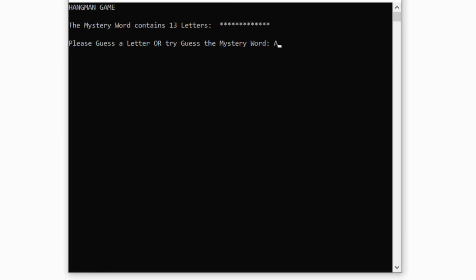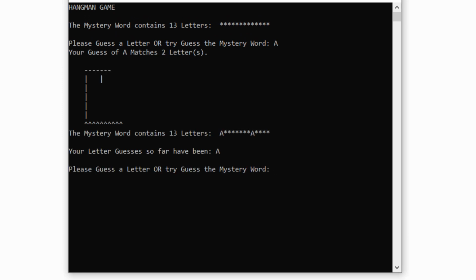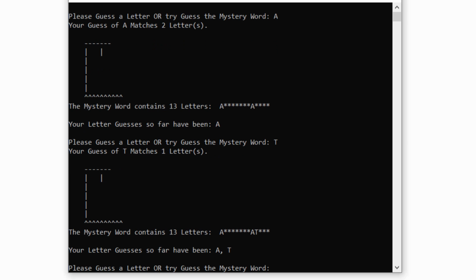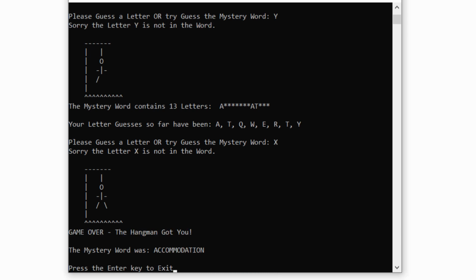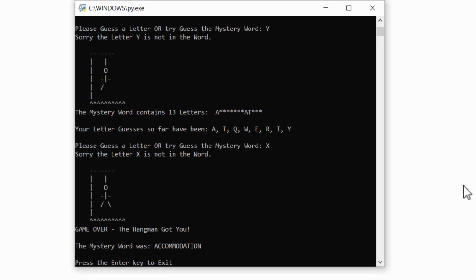Okay, so let's see what happens when we don't guess the word. So there's an A in there. We'll try a T. Oh, there is a T. Okay, let's just guess QW. Now you can see the Hangman character starting to appear here. And we've only got 1 letter left. Let's try X, because we know X won't be in the word pretty likely. And so game over, the Hangman got you. Now the mystery word was accommodation, okay? So that's sort of how the Hangman game works.